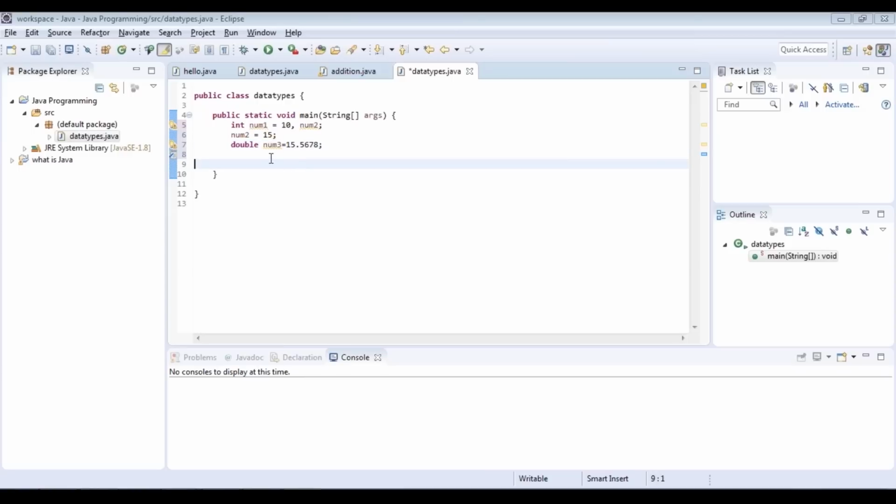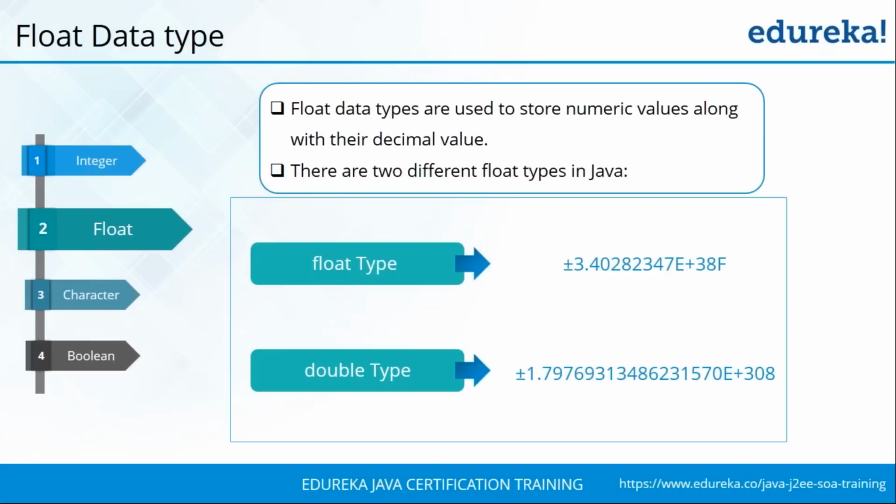That also can be done. So every time you're declaring a variable, you're free to initialize it. So any doubts with respect to the integer data type and float data type? Okay, Mayank has a question here. Mayank is asking me what will happen if I give a decimal point value to an integer number.